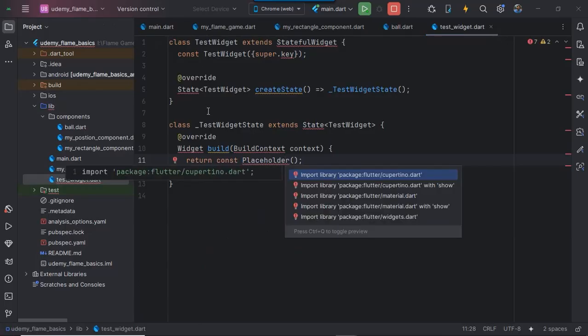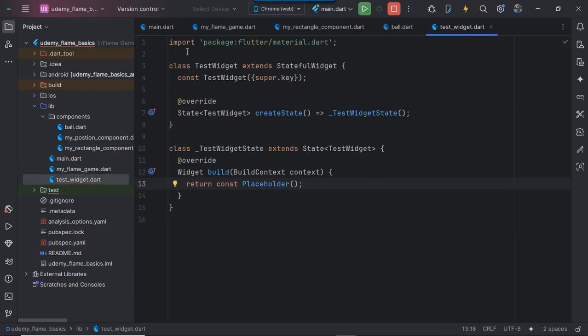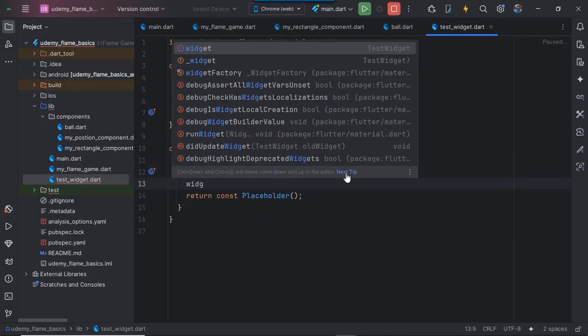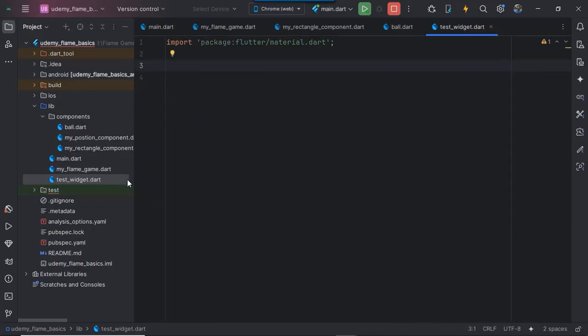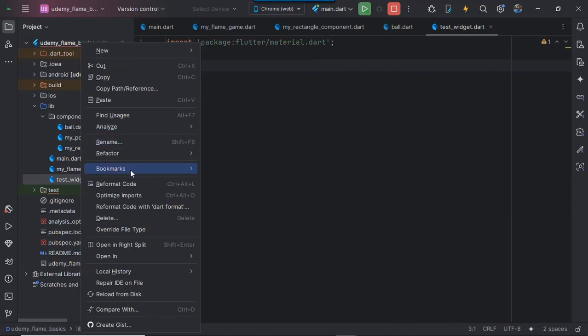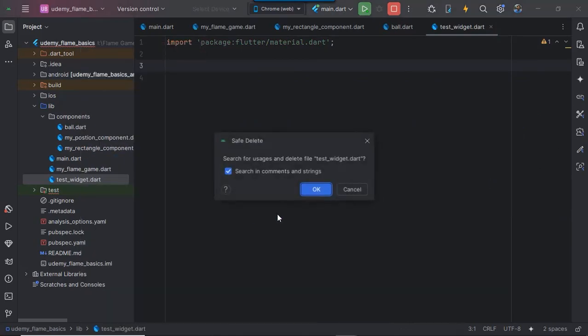You see that whenever we create a stateful widget, we have a widget class and we have a state class, and we can access this TestWidget from inside the state object. We automatically get a parameter of type widget, so this actually indicates the TestWidget. Similarly, we can do something similar in our component class. So I'm going to remove this TestWidget, save, delete.